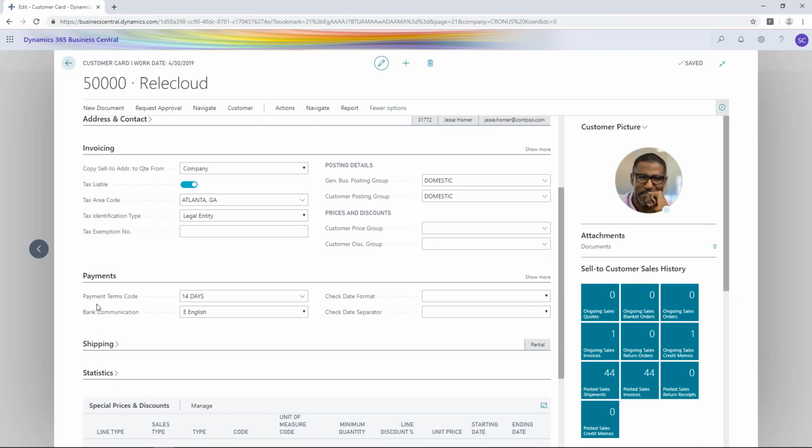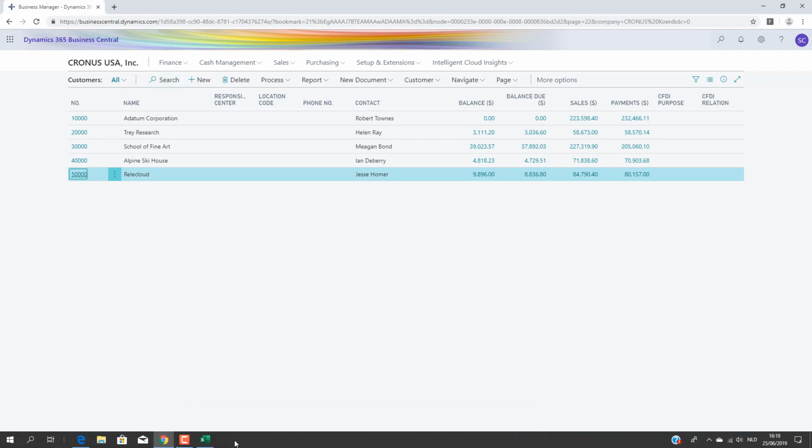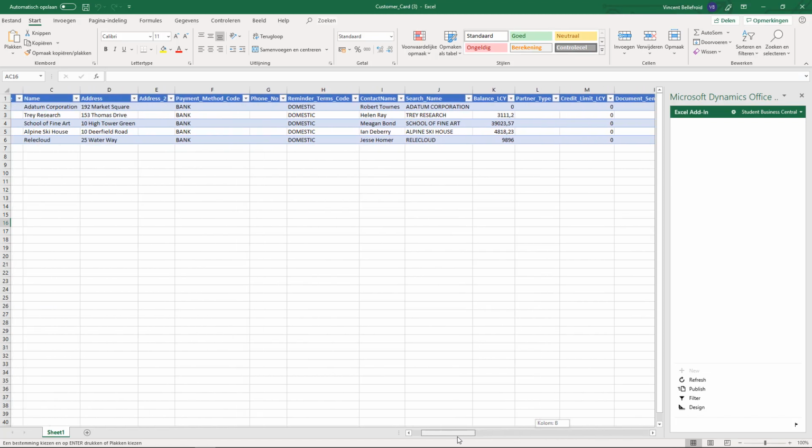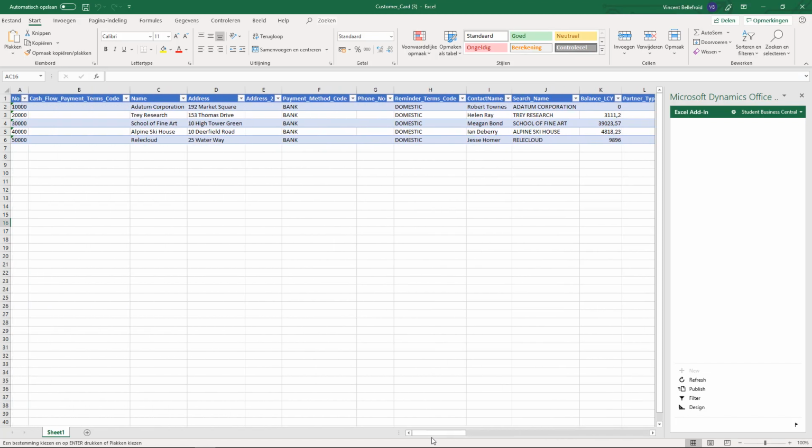Payment information 14 days. So you see, by going to Excel and then changing the payment terms, clicking on publish, we have added information in Excel and published it back to Business Central. So this is how easy you can change in bulk your data by using Edit in Excel.